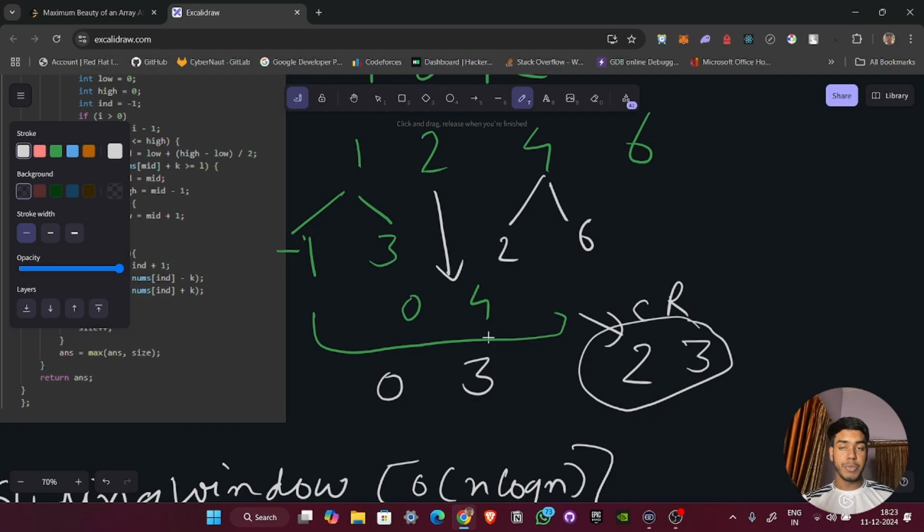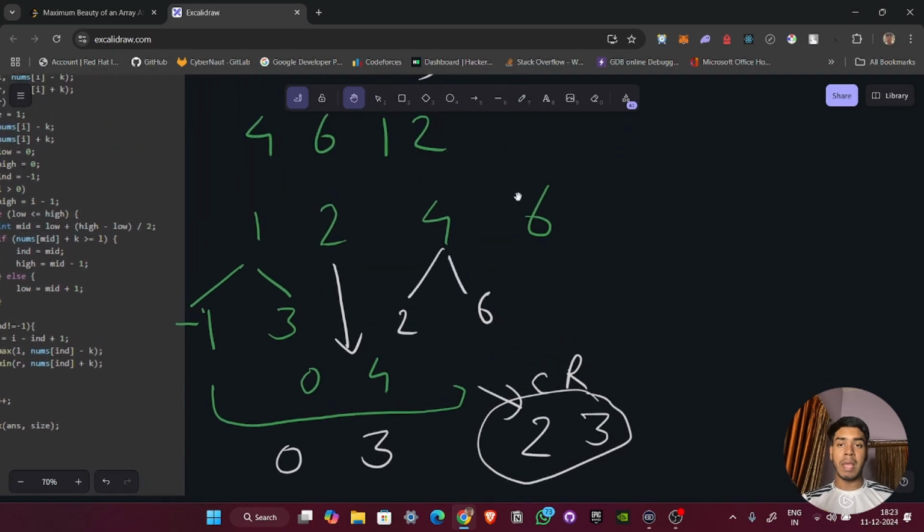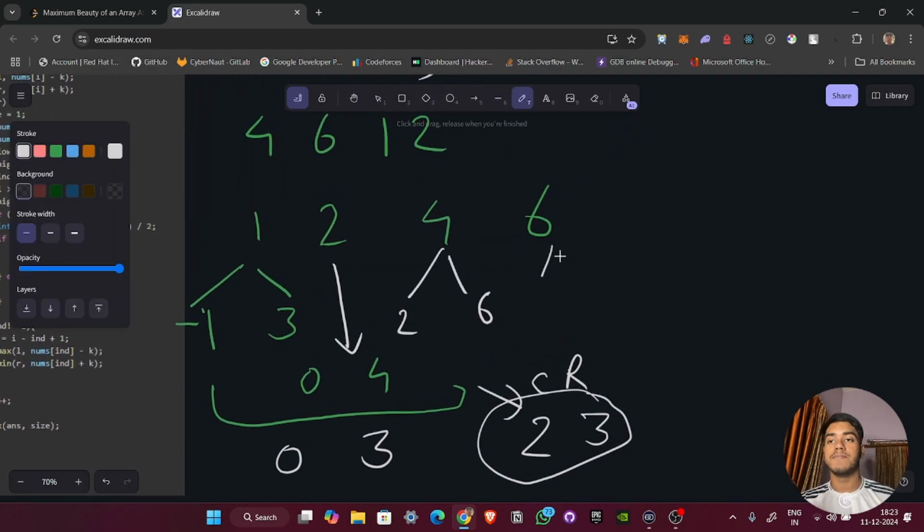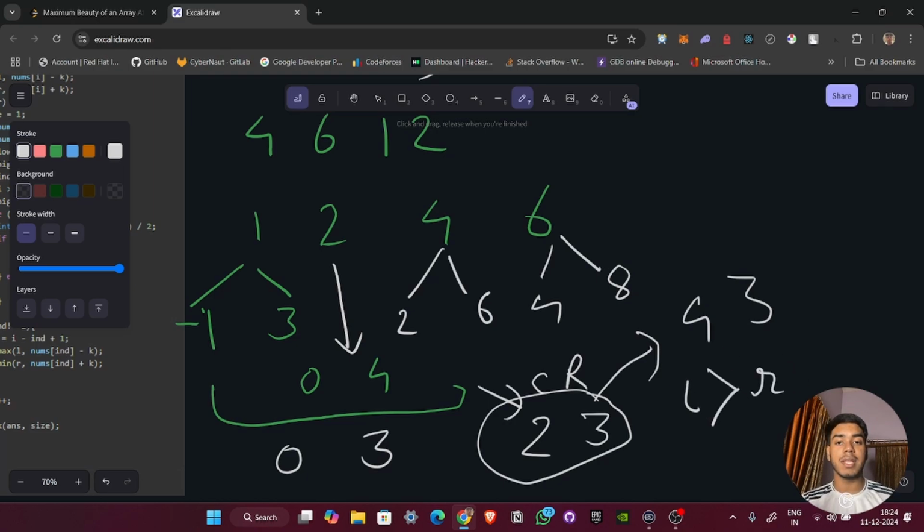Okay, but whenever 6 comes, its sole range is 4 to 8. And if you update this to the maximum of this 4 and the minimum of this, which is 3, you can notice one thing: left is greater than right. Whenever you are facing this, you will simply say that you cannot add the rightmost one. So this is the intuition of this problem.